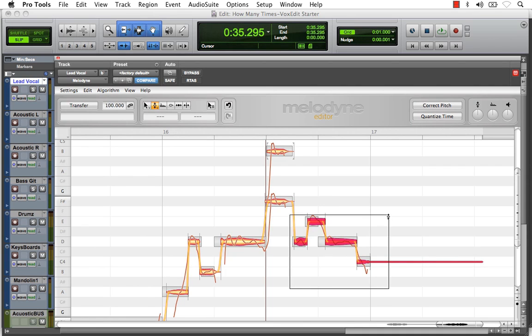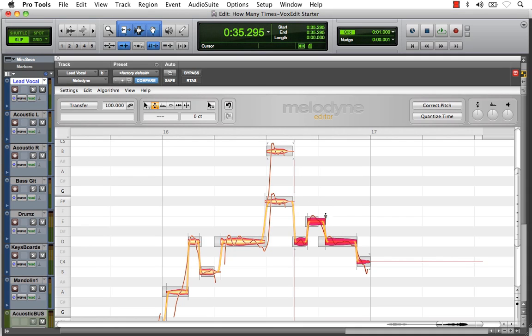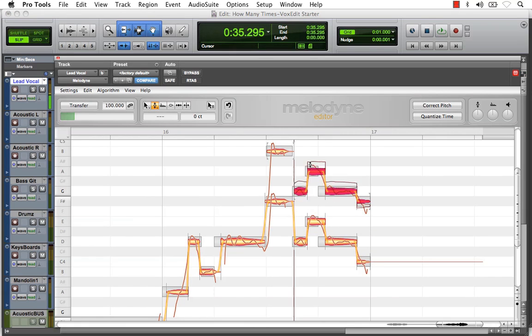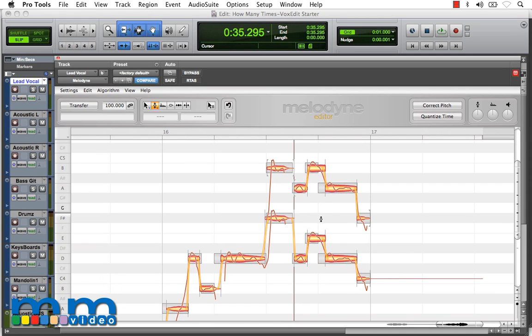I can choose the remaining four notes. Simply right-click, choose copy, scrub to where I'd like to place them. There we go. And I'm going to right-click and choose paste. And again, with my edit pitch tool selected, I'll just simply relocate the new copies. There we go.